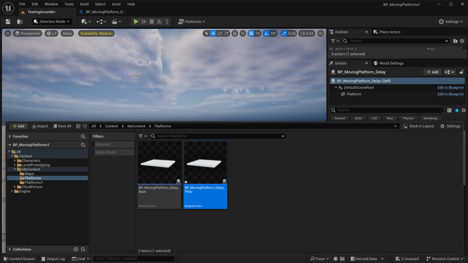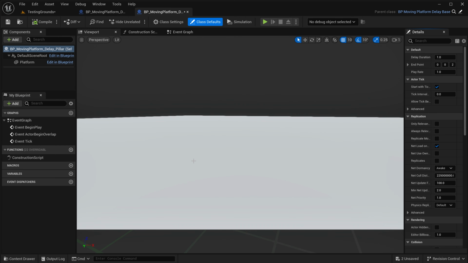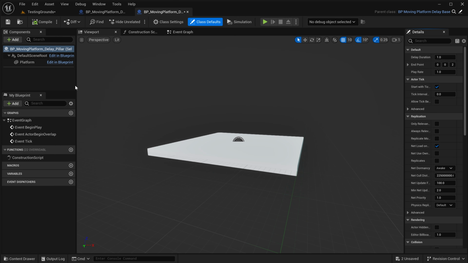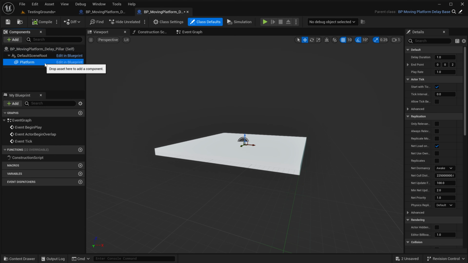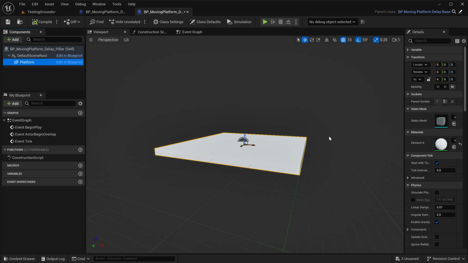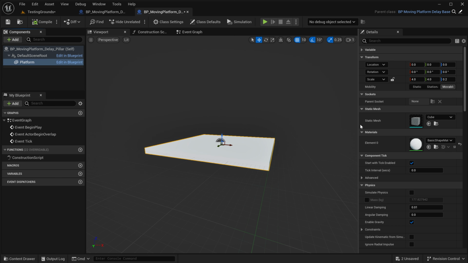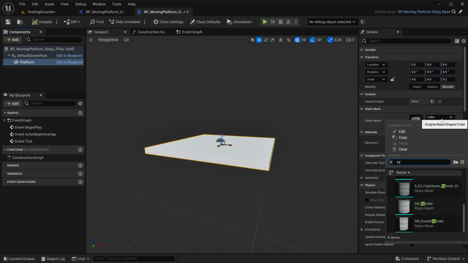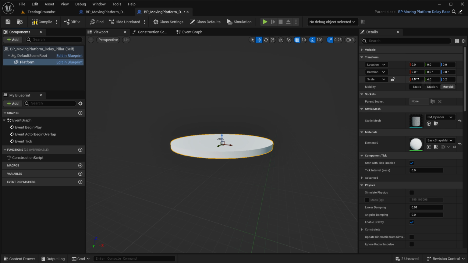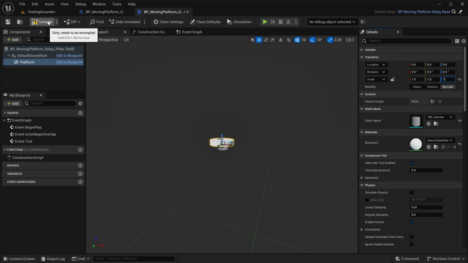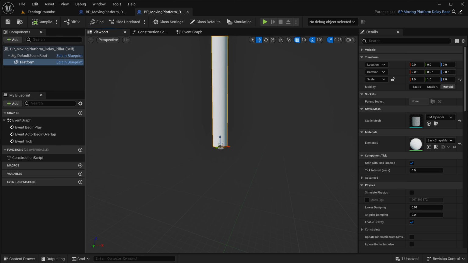So delay pillar. And then if we open this up, since we just called it platform, it's not going to be as confusing. So we can actually just highlight the platform and then change its static mesh for this specific child. So cylinder. Okay, and then we actually need to set these back to the 1 values, and then we also want to make this one. We had 7 last time. So you compile, and you'll notice this one now actually starts us.